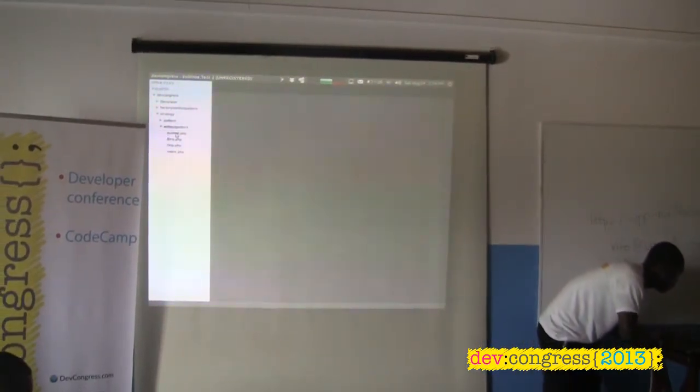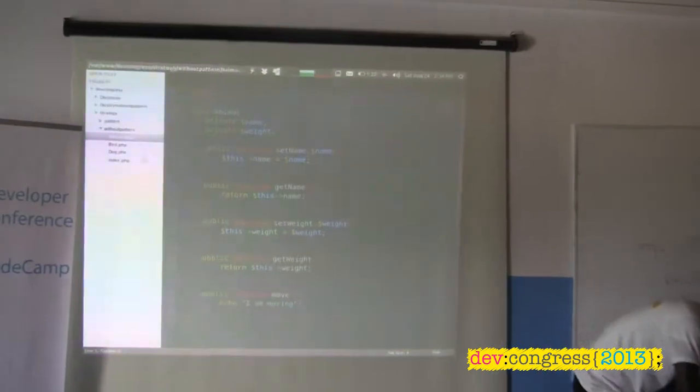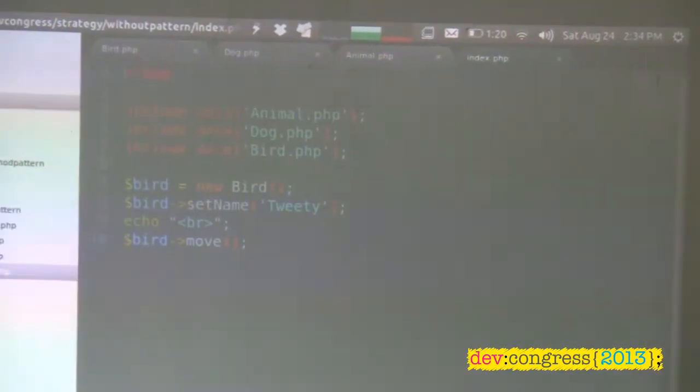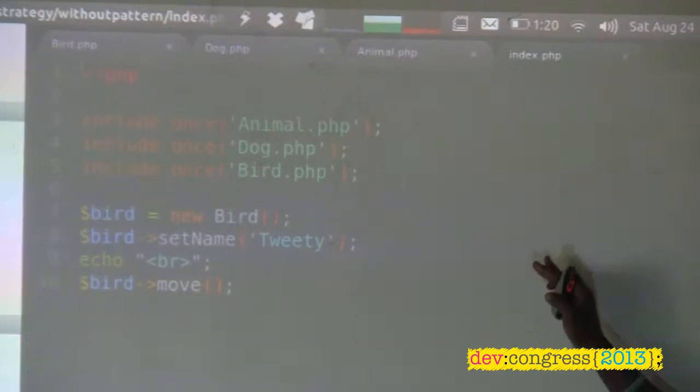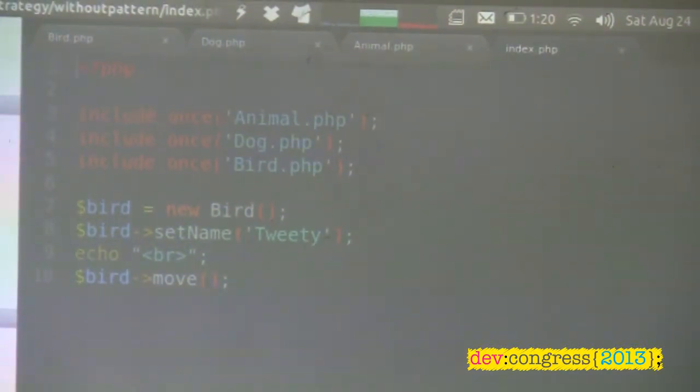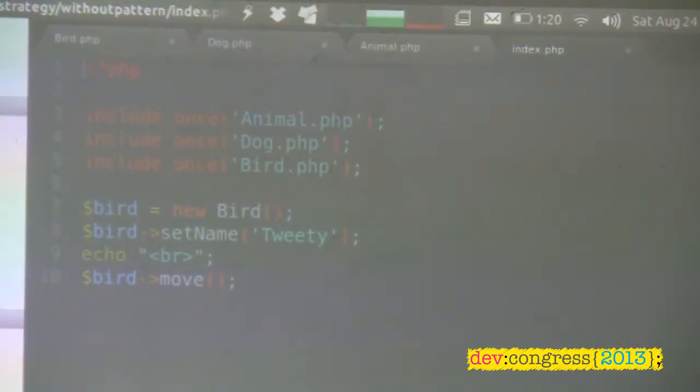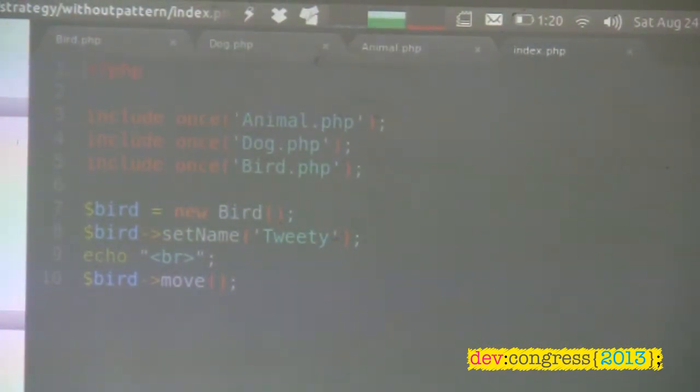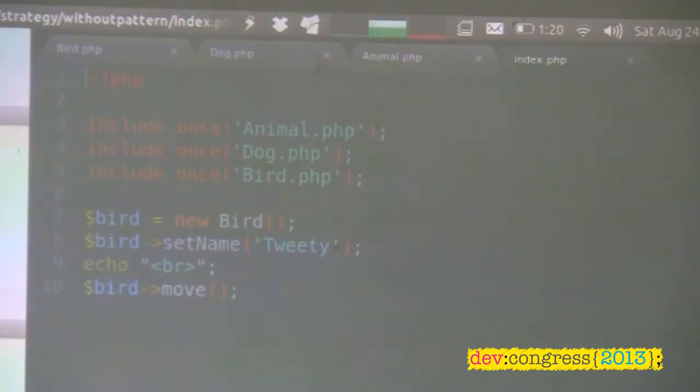So the strategy pattern. We have a file and an abstract class Animal where I create dogs and birds from them, right? And you know that birds fly and dogs don't fly. They probably walk or run, right? And if you are creating this class, you might want to give them a motion ability, which is birds will fly and dogs will walk.